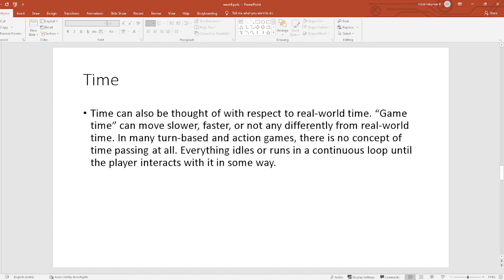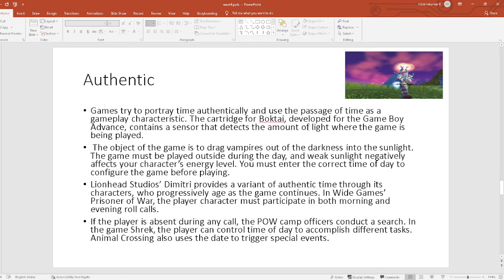So when the designer has created a concept or objective which is relevant to time in the game, either the real world time in the game, which has a direct relationship with the game, then we can have certain activities the player is going to notice. So the first thing is authentic.